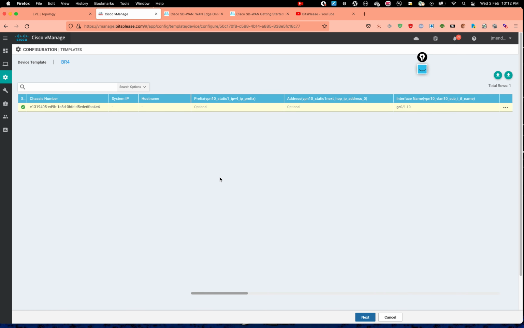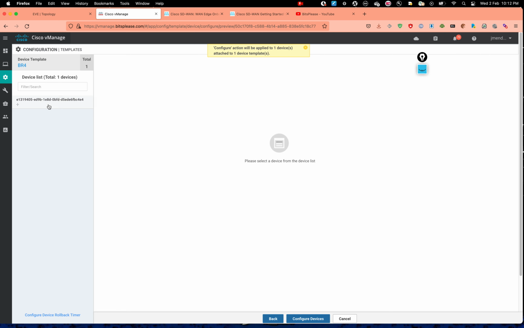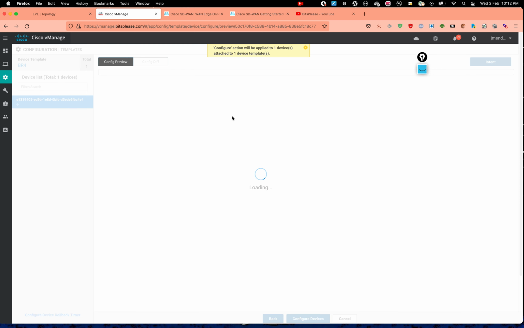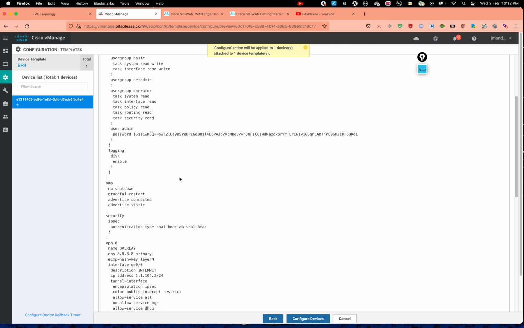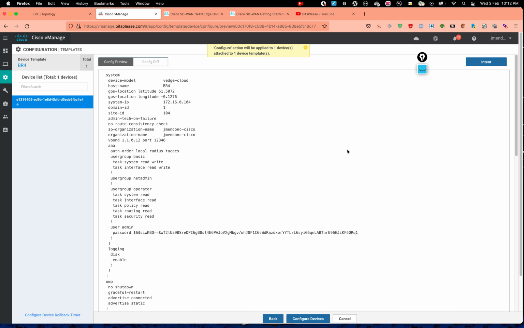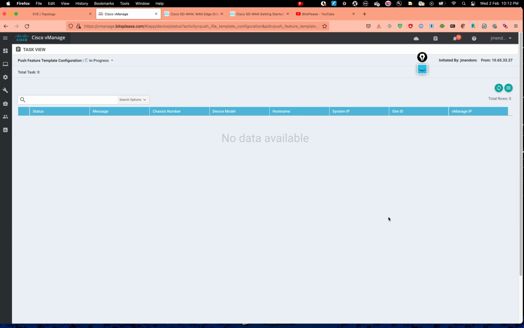Okay, let's go and update this. I'm going to say next. You can even hit the config preview to actually get a quick glimpse of the configuration. There you go. That's the configuration which will get pushed when the device does the ZTP. Let's do configure device. When you do this, it will first tell it's in progress, but then it will immediately say the push has been completed, or basically that the activity is done.